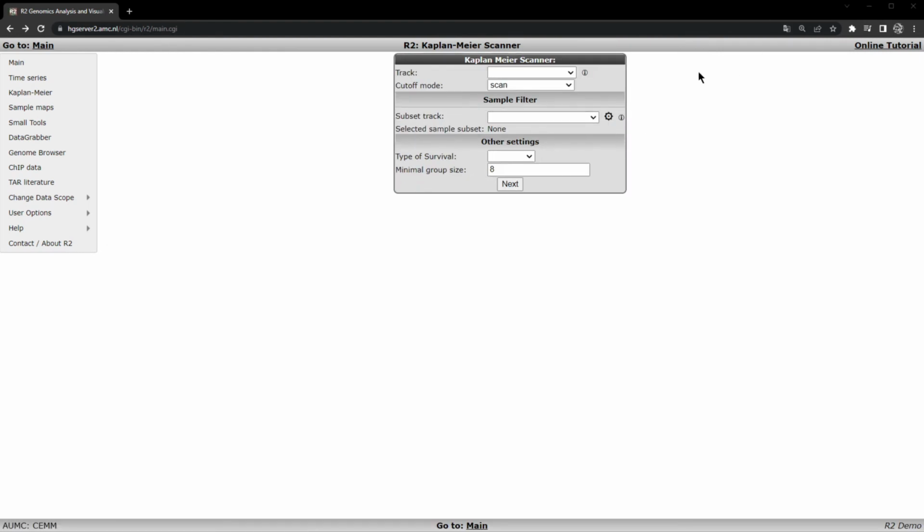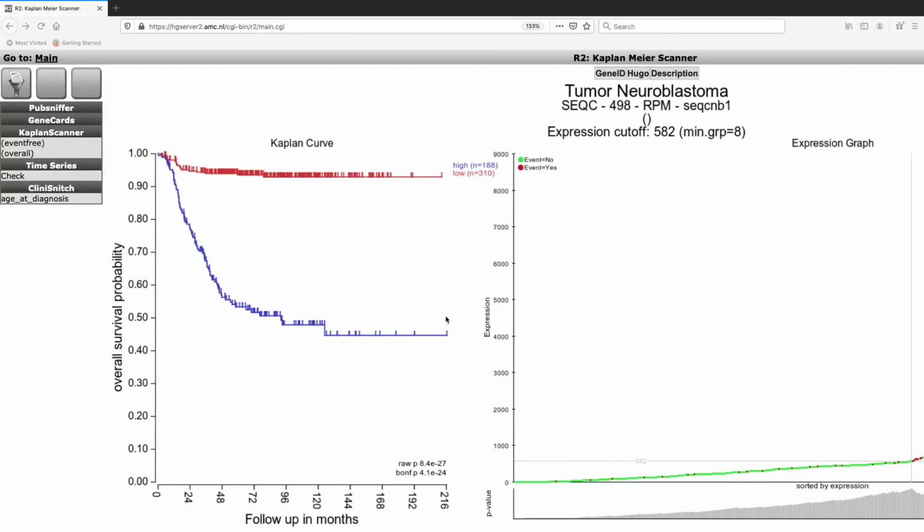And in the next screen we are then required to choose a track that contains numerical values to separate on. In this case we can go for age at diagnosis. And for type of survival we can again choose overall, so that it matches with what we've been looking at so far. We can click Next. So what you see here is a graph that looks slightly different than what we've seen before, and this is because this data set consists of many more patients. You can see here it consists of 498 patients.